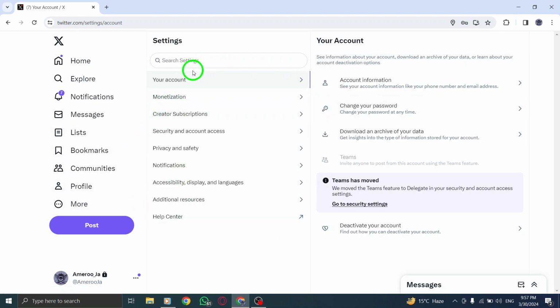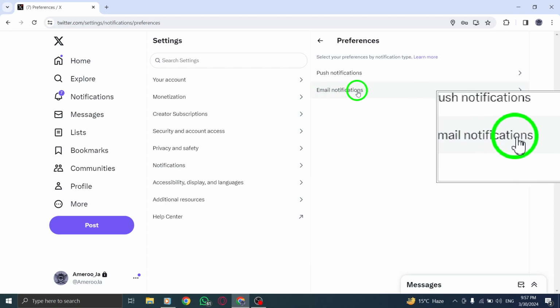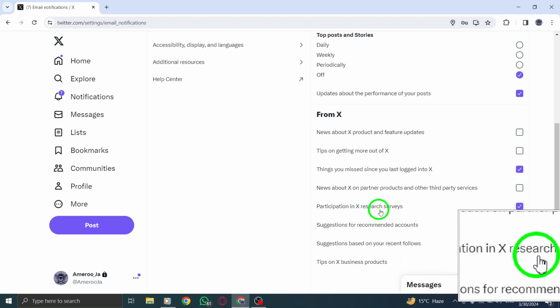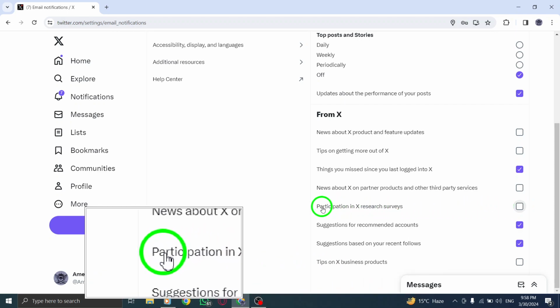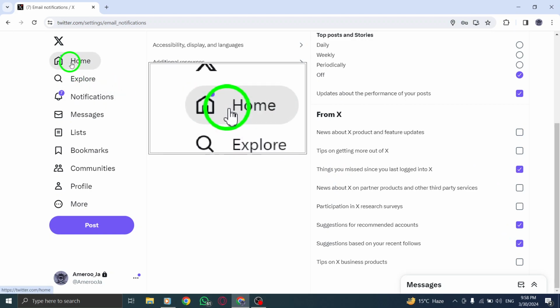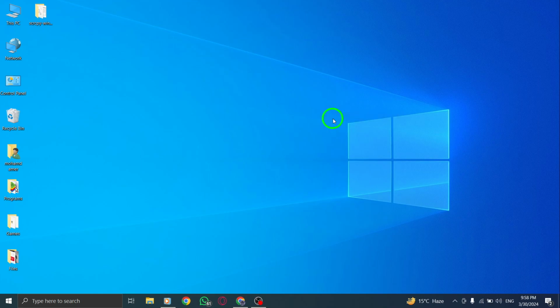Within the Settings menu, look at the left and click on Email Notifications. Look for the section related to updates from Twitter. In the Updates section, make sure to uncheck the box next to Participation in Twitter Research Surveys to stop receiving these specific email notifications. Once you have unchecked this option, click on Save Changes to confirm and apply your updated email notification settings.